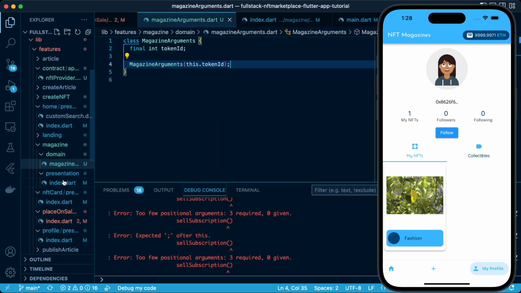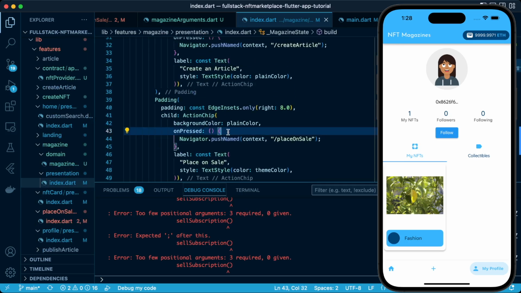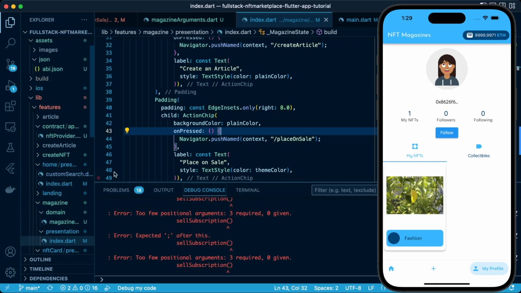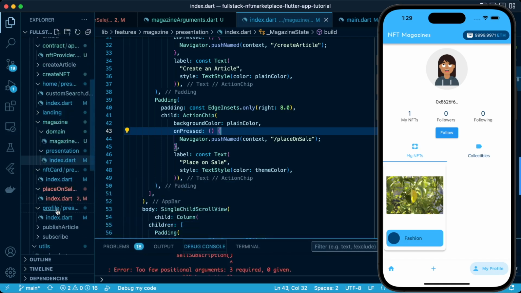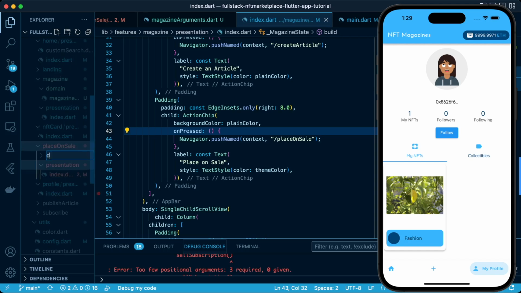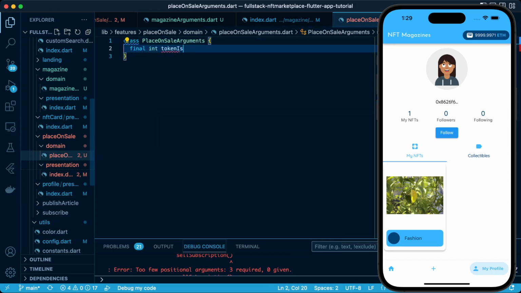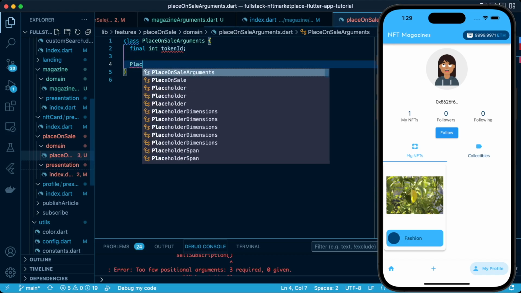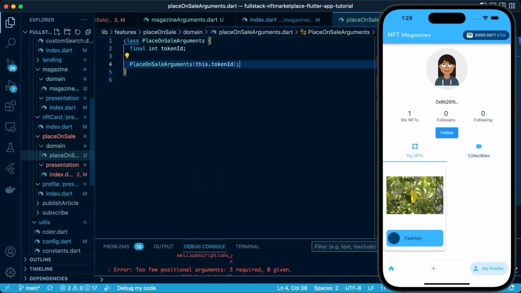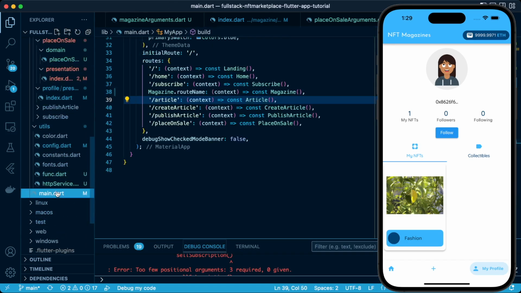So now we can head over to our magazine. We now need to set the arguments as well for place on sale, so that we come back here and pass the argument to place on sale. Let's set up the argument class quickly. Then specify it on main.dart.